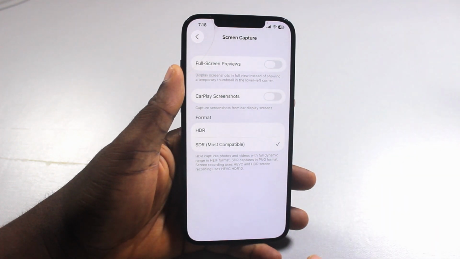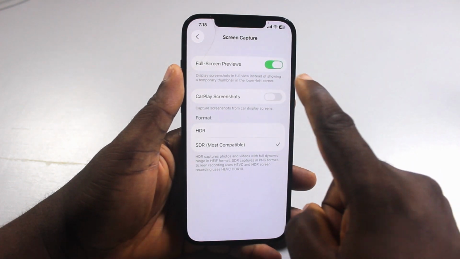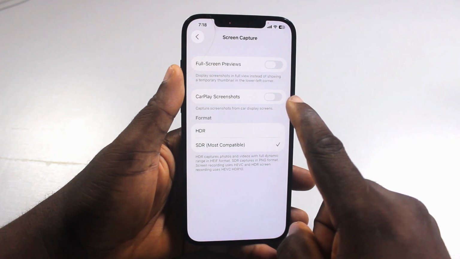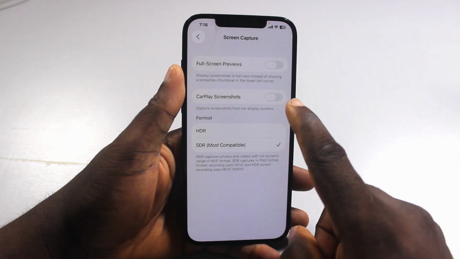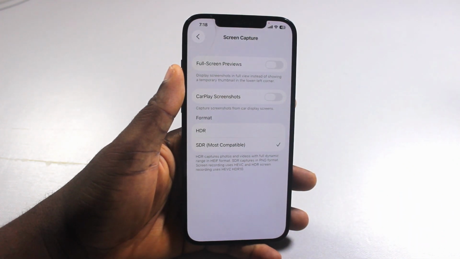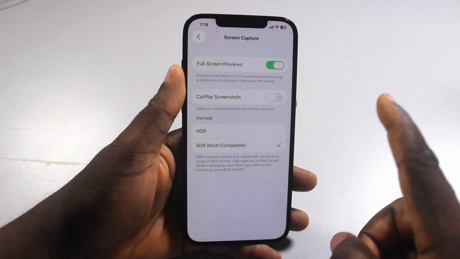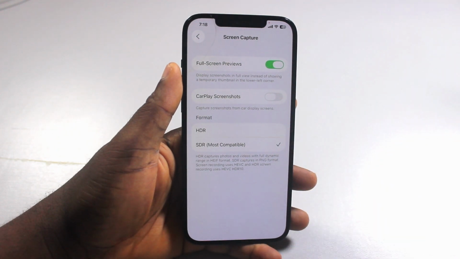You may choose to disable or enable full screen preview. You can also turn on or turn off CarPlay screenshot. Now, under format, you can set this to HDR or XDR most compatible. And after that, then you are good.